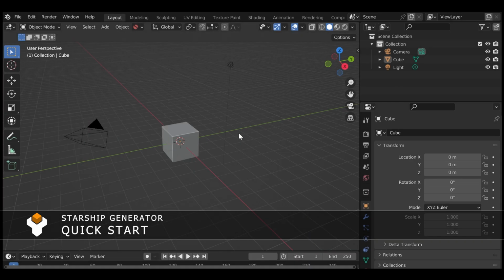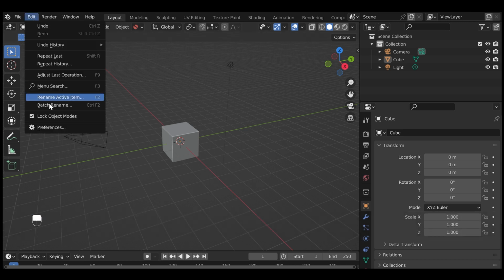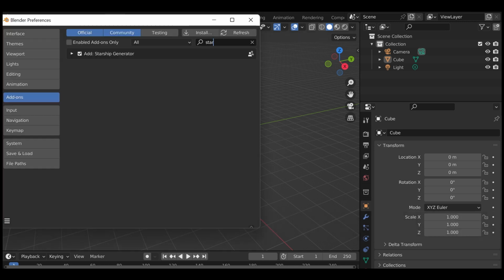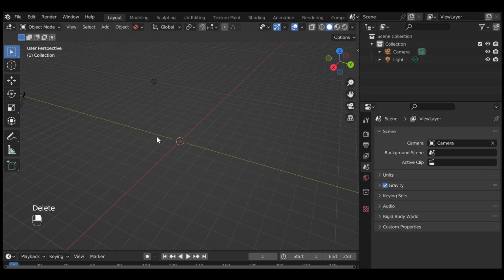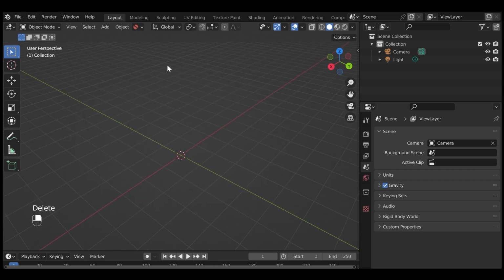Creating a new Starship is as easy as adding a cube. Open Blender and install the add-on if you haven't already. Instructions are available in the documentation linked in the video description. In a new or existing scene, add a Starship through the standard Add menu in Blender.